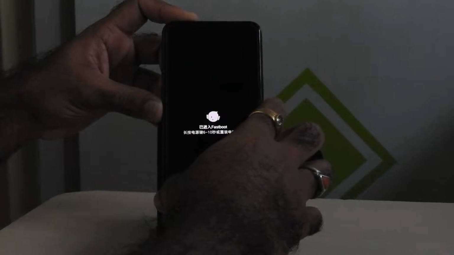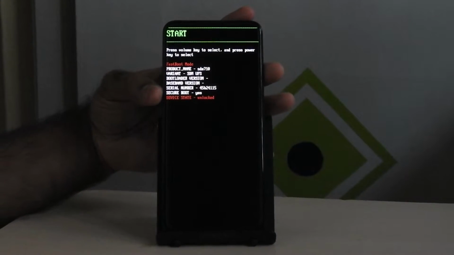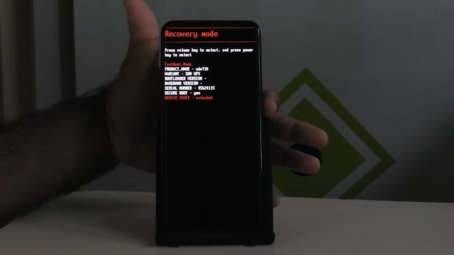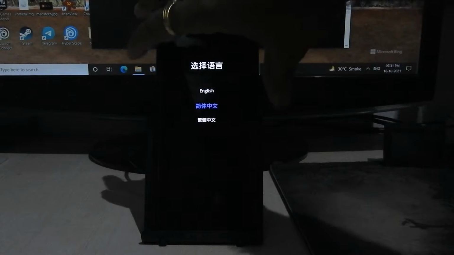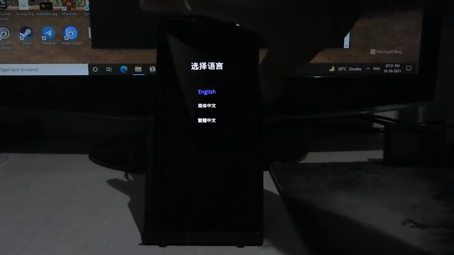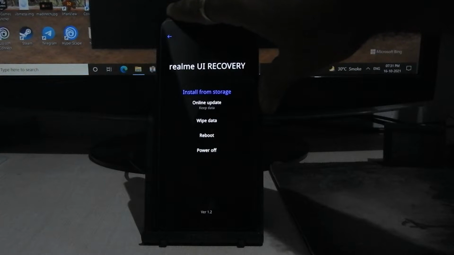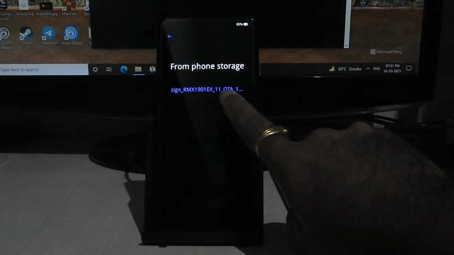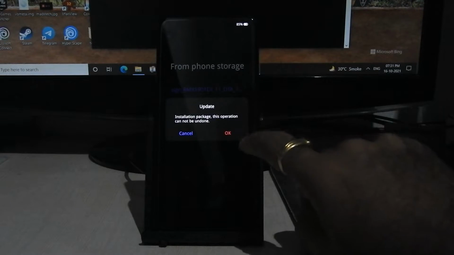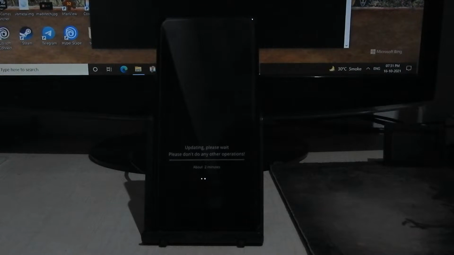Now press volume down and power button together, it will boot into bootloader mode. Now use volume buttons to navigate to recovery mode and click on power button to boot into recovery mode. Now press power button to select English, go into install from storage and locate the downloaded file and select it. Click on OK. Now it will flash Android 10 official file.